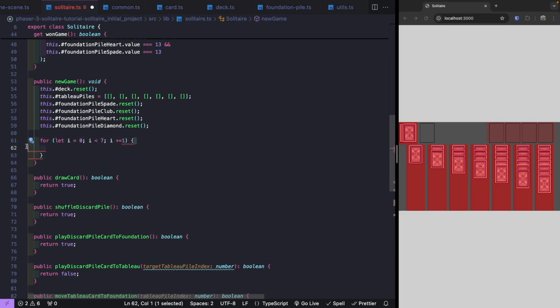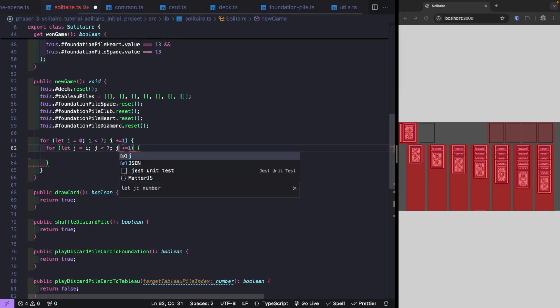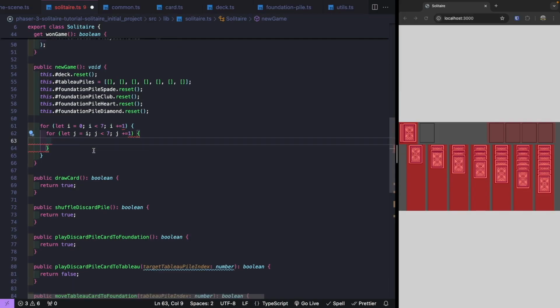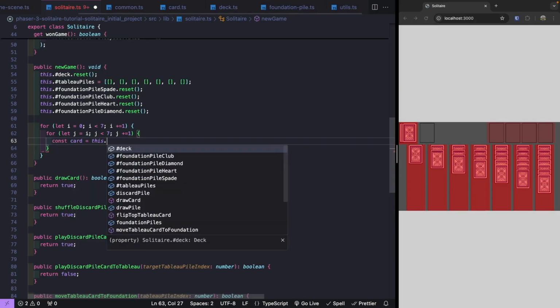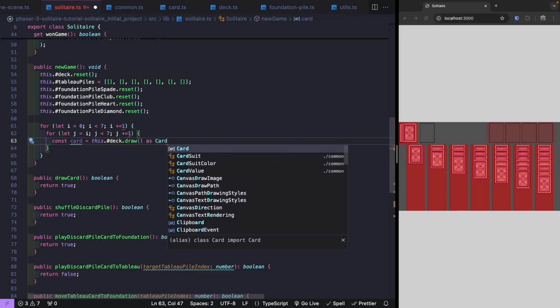So I'm just going to copy this. We'll paste it, and we'll change this to be j. So we'll do it for, we're going to let j equal i. If j is less than 7, then we're going to increment it. Now what we'll do is grab an instance of our card by drawing it from our deck. So we'll do const card will be equal to this.deck.draw, and we're going to type this as a card because our deck should be full of cards.